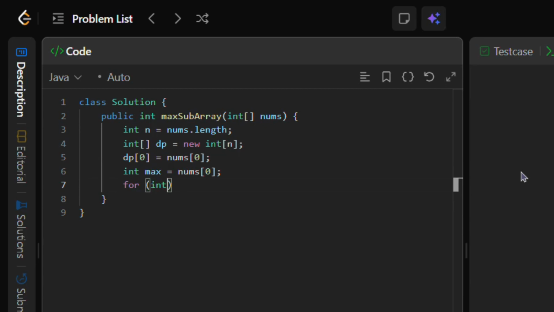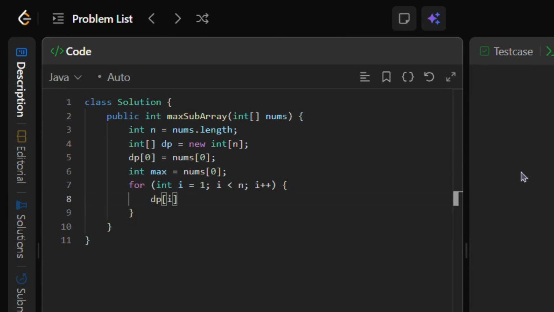From there, we begin a loop starting at index 1 and moving to the end of the array. Since we visit each element once, this loop runs in O of n time. This is the key dynamic programming step. For each index i, we set dp at i to the maximum of two choices. First, nums at i by itself. Second, dp at i-1 plus nums at i, which means extending the previous subarray. We take whichever option gives the larger sum.